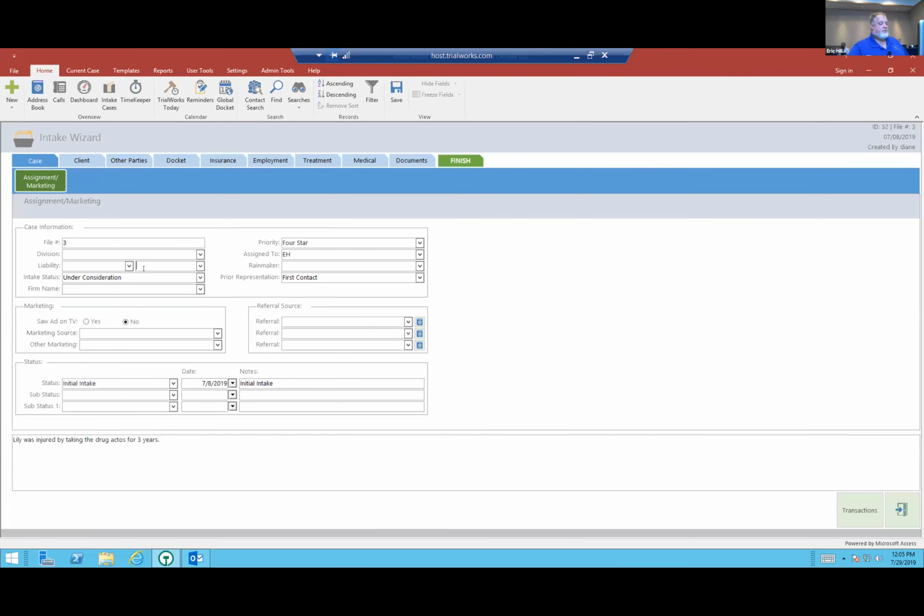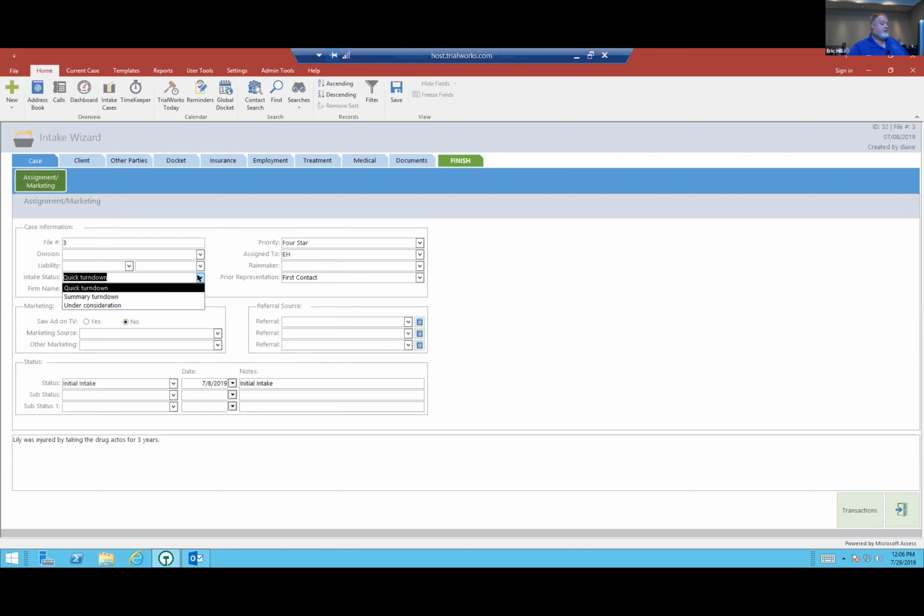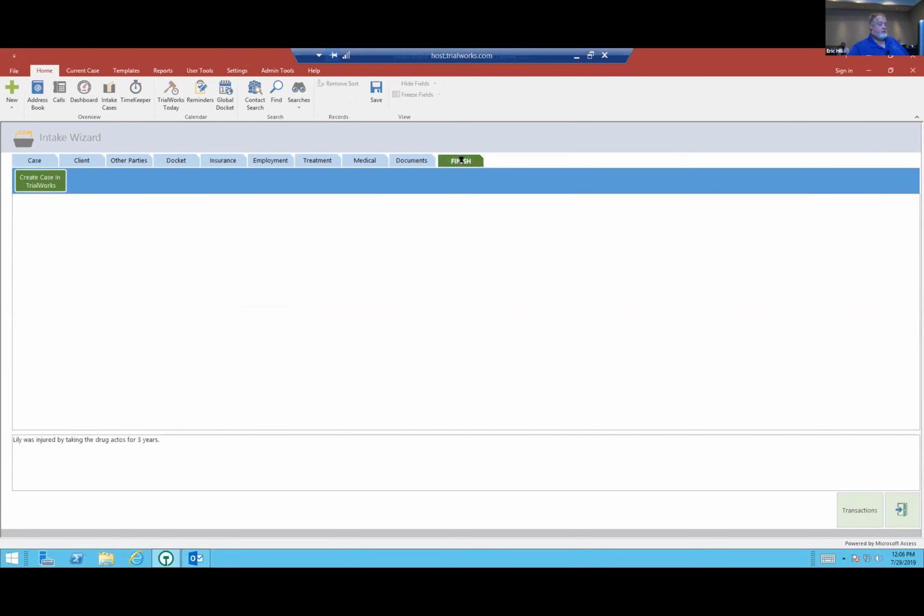I can enter what type of case it's going to be. If it's quick turn down or summary turn down, I will not be able to make that case into TrialWorks. So I won't be able to go to finish. If I choose quick turn down or summary turn down, when I go to finish, it says cannot create case in TrialWorks due to the status. So if you type in a status or you use quick or summary turn down, it will not let you go to finish. Only if it's under consideration will you be able to go to finish.